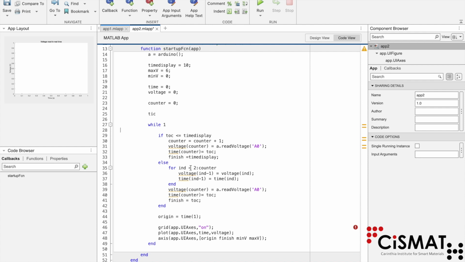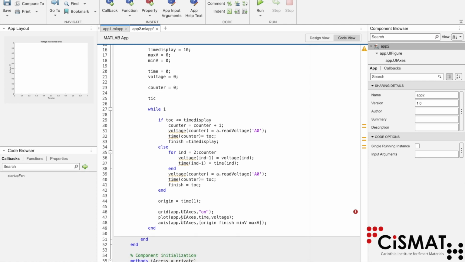But if the current time is higher than the range of time we want to display, we create a for loop. In this loop, we will erase the values that are no longer displayed on the axis component. This way we free a space in the vectors to store the new value. This way the vectors don't get bigger each time we read a new value anymore. Then we can read a new value and store it in the brand new spot in the vector. Then we can plot on our component just as we did before.